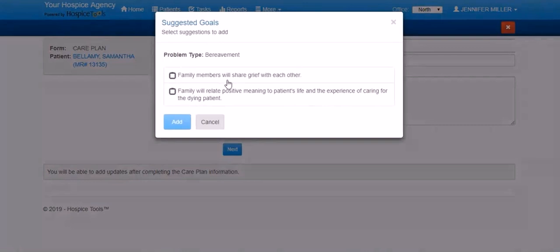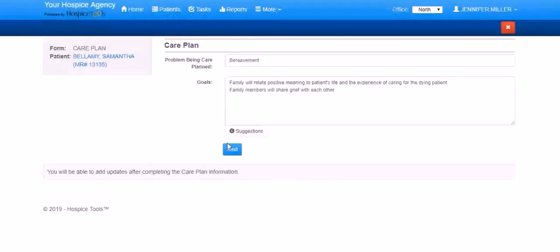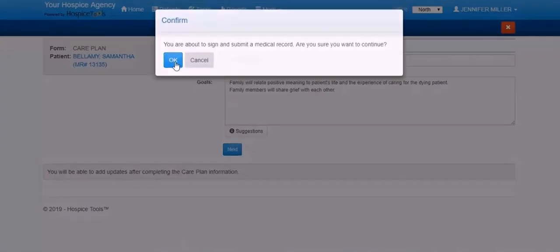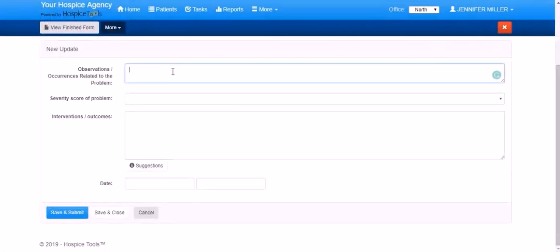So we can do an assessment for every new patient that comes on and then document the care plan with more of the specifics. We'll select that family members will share grief with each other. And we can edit or add those suggestions with free text, just like the nursing and psychosocial care plans, if you've seen those videos. Once we add those, we can note any observations or occurrences related to the problem.